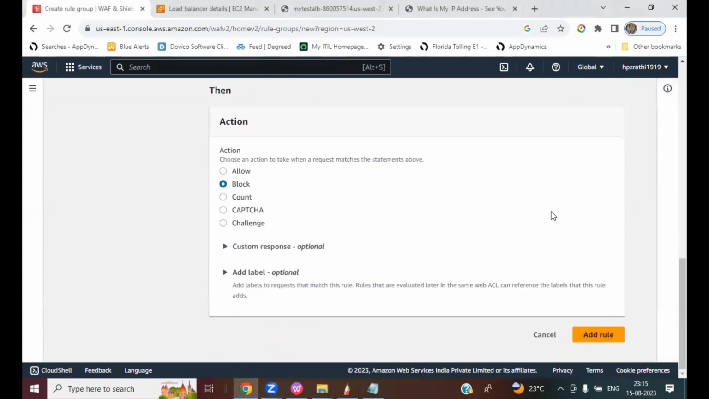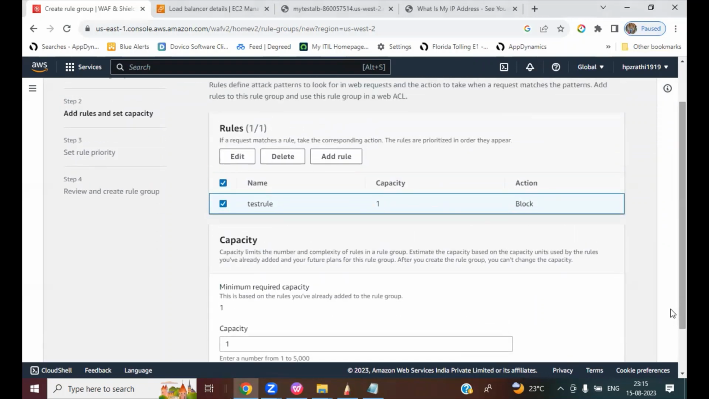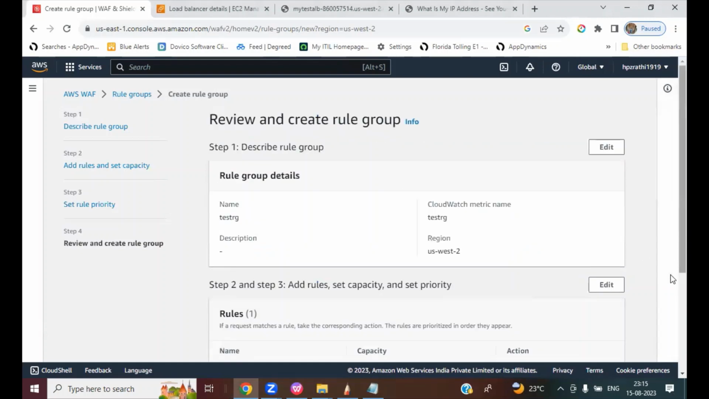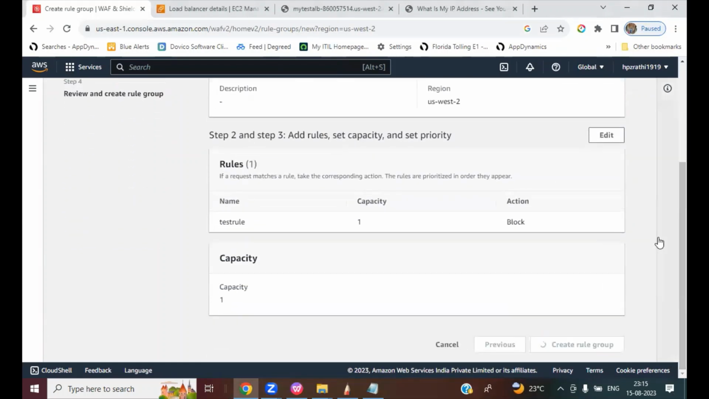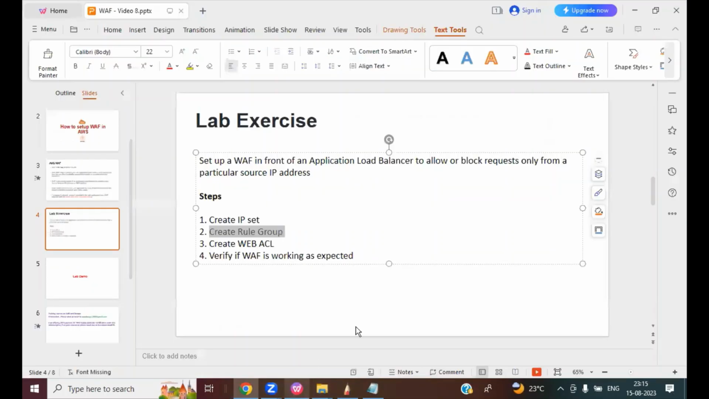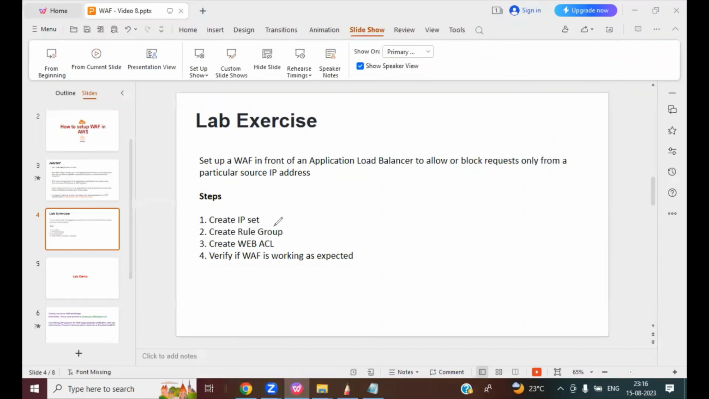Now let me click add rule. Now this is our rule, test rule. You can see the action is a block. Okay. Now I will click next. Click next. And I will click create rule group. Okay, so now we have done the first two steps, team. We are done with creating the IP set. We are done with creating the rule group. Now we will create the Web ACL.